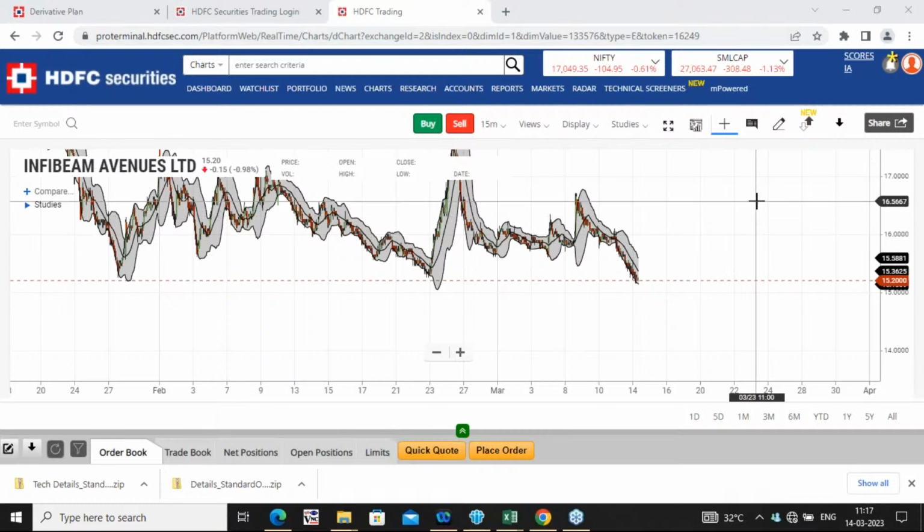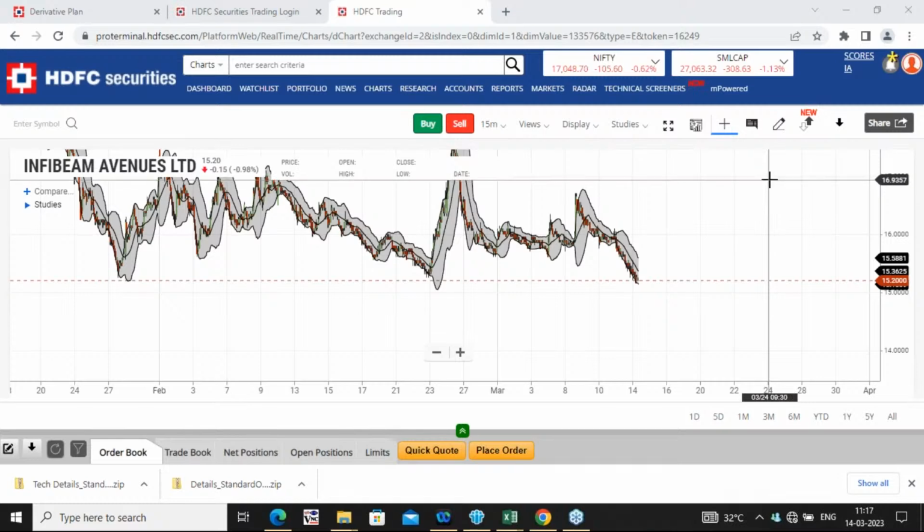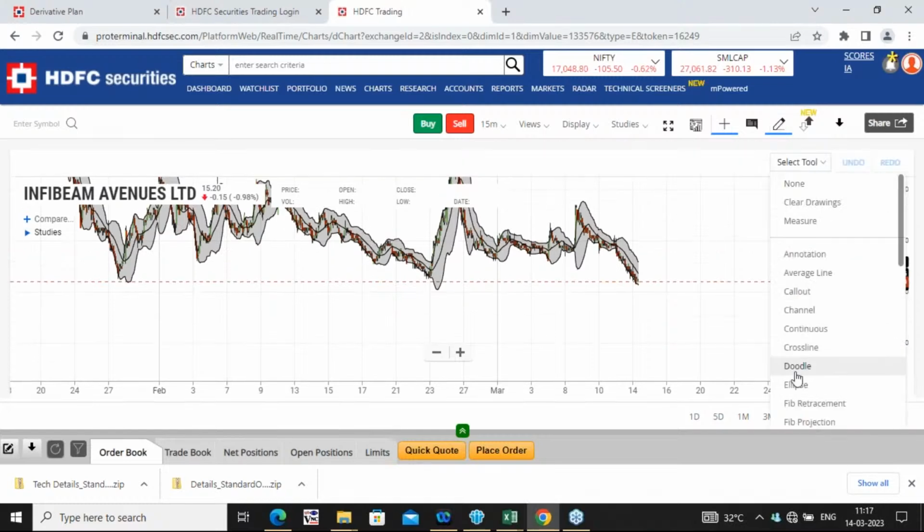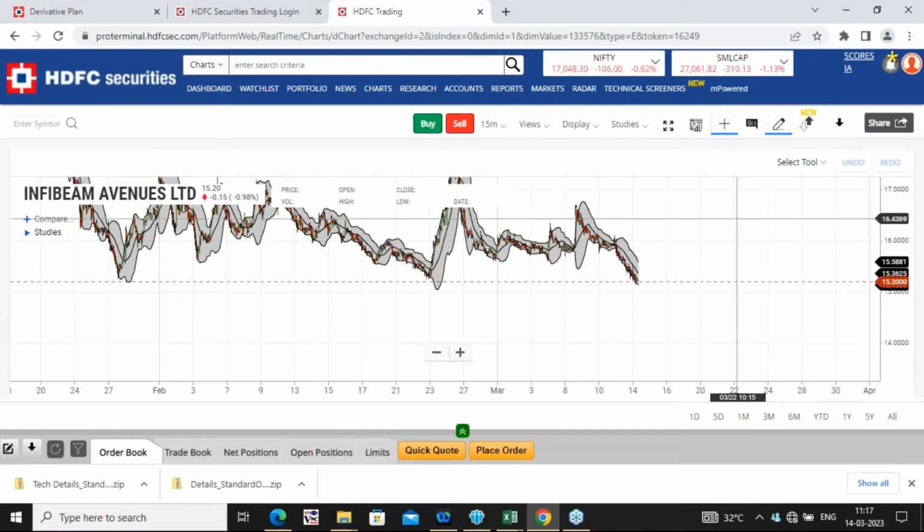If you want to put a line and all, like if you want to add Fibonacci levels or plot channels, you just have to click on this pencil icon, click on draw, click select tool, and you can add from here itself, right? Similarly, if you want to see the multi-chart, we have an extension feature of chart over here.